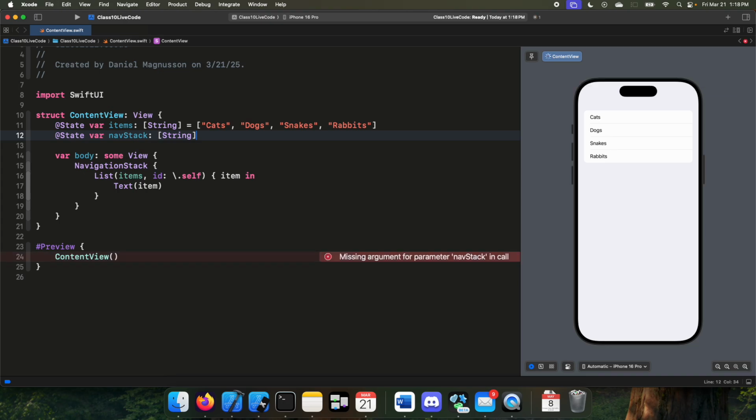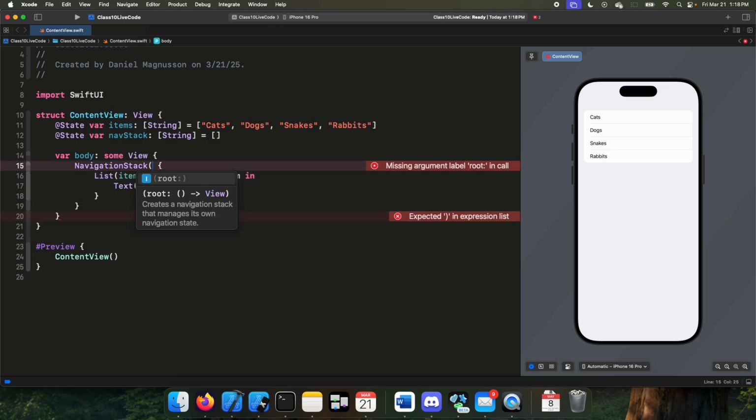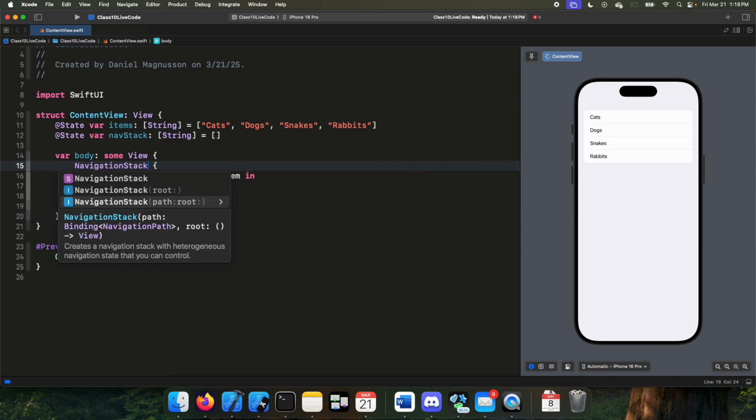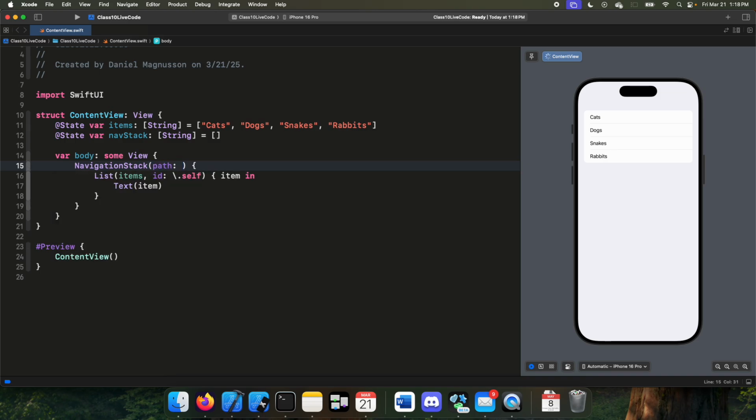We'll make that empty, right? And then here, there's this root one, of course, which is what we're using. However, there's also this path, binding navigation path, root, and so on. In this one, you create a binding to a variable, or a property, if you will. It's not called path, it's called navstack, right?